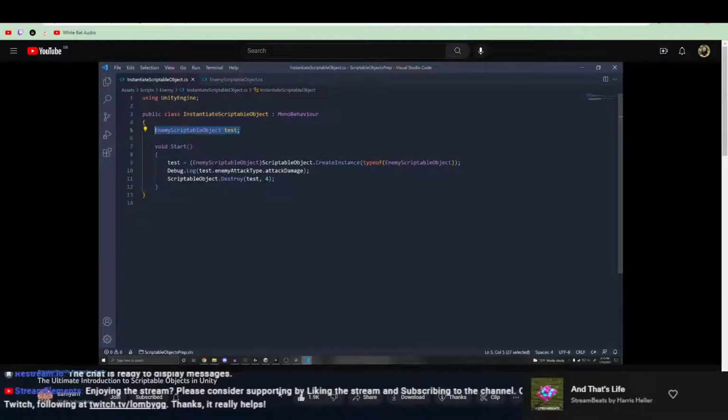So all you need is to get a reference to your scriptable object, and this is the instance we're going to create. And then you can call this method ScriptableObject.CreateInstance. And then you pass in the type of the instance that you want to create. In this case, we want to make an instance of type EnemyScriptableObject, and you have to cast it using typeof, so we can get the type and pass it into this function.